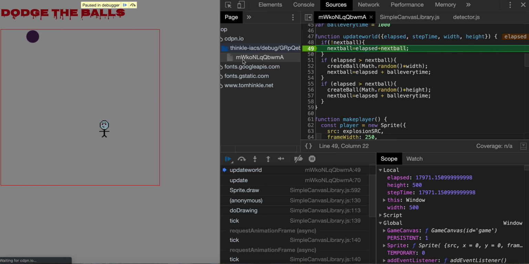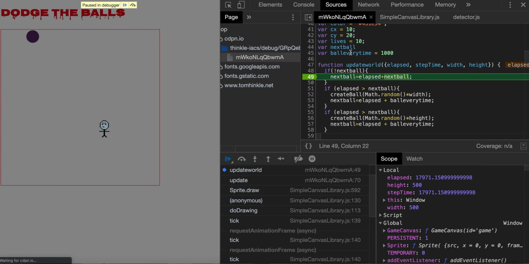So that's going to be an issue as well. And again, it's pretty straightforward to figure out how to fix this. Instead of setting it to elapsed plus next ball, I think the student means ball every time, like every ball every second is what the student means. So the reset should not be elapsed plus next ball. It should be elapsed plus ball every time.